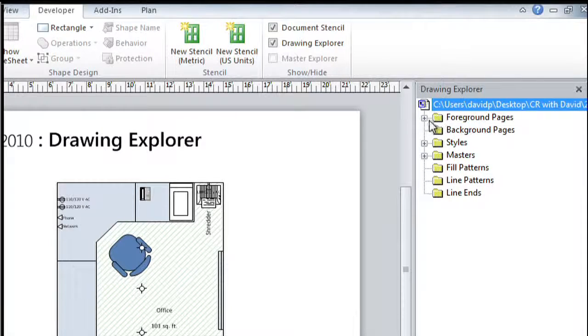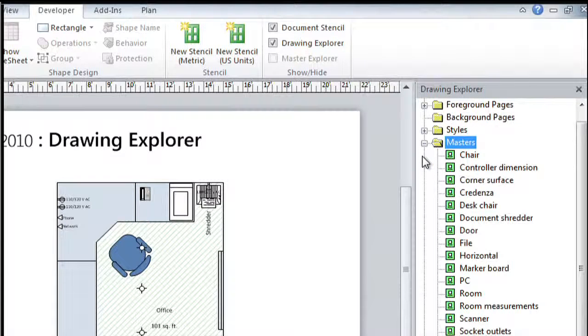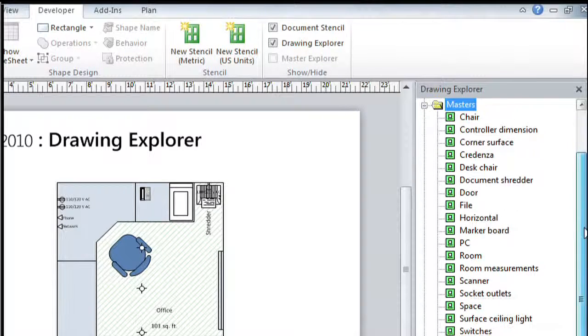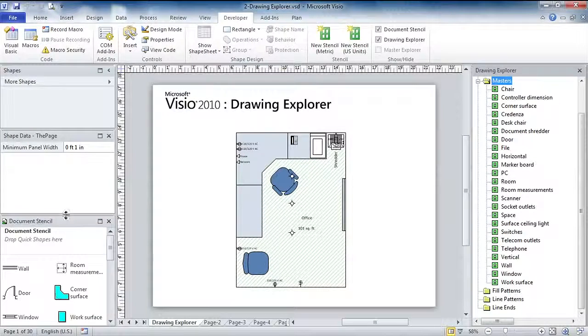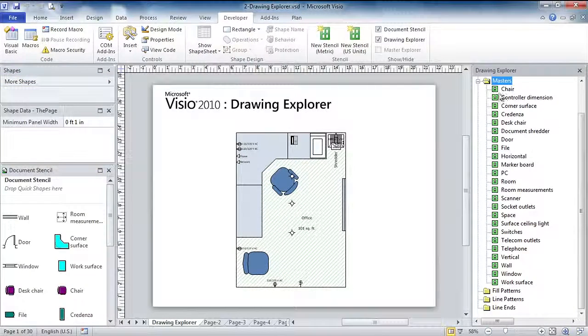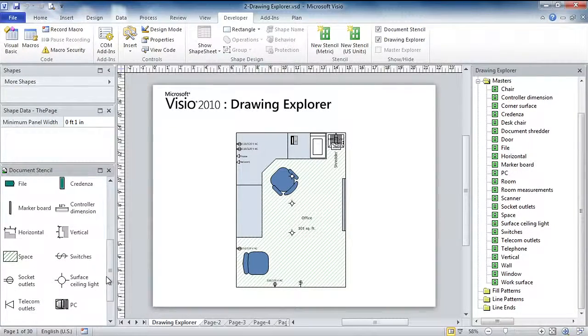We've got foreground pages. We've got styles, custom patterns. Can't really go into those today, but masters. Masters, yeah. And you can see when I expand that, I have a big list of masters. And you're probably wondering, is that the same set of masters that's stored in the document stencil? And yes, it is. You'd be right to ask that question.